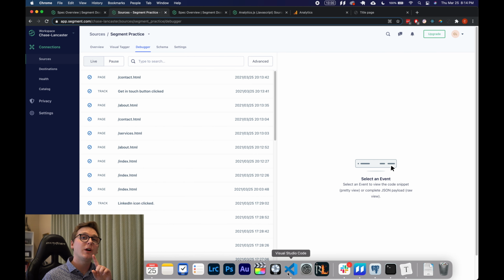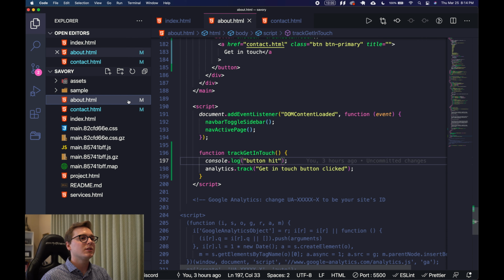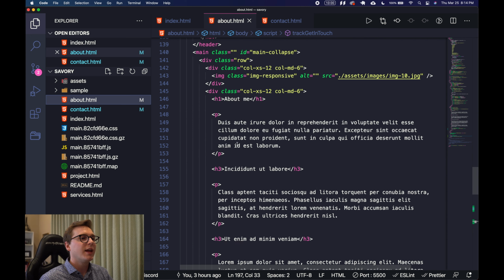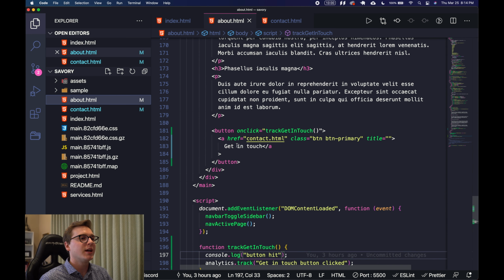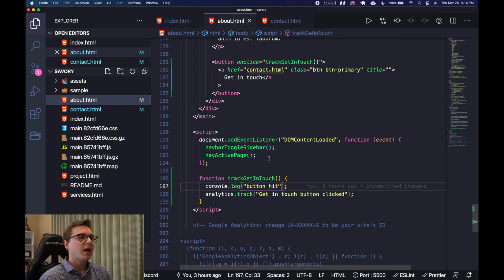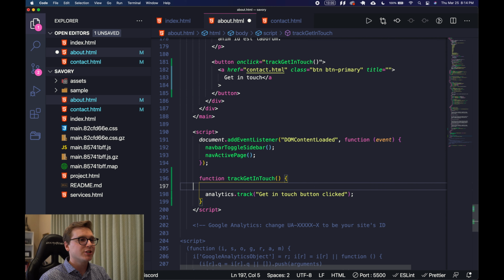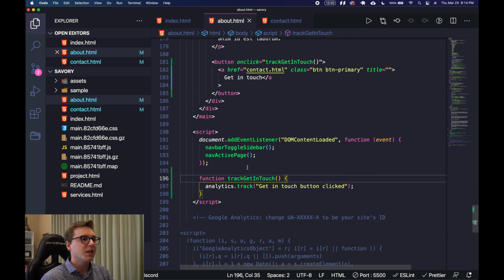So let me show you how easy that was. In the About, I have analytics.js at the top. And in this simple script tag down here, I've written a function called trackGetInTouch. Now this is really simple. I have a console log down here that I actually can get rid of now. I can save that, and all I've done is analytics.track, Get in Touch button clicked. So there's more you can add on to that.